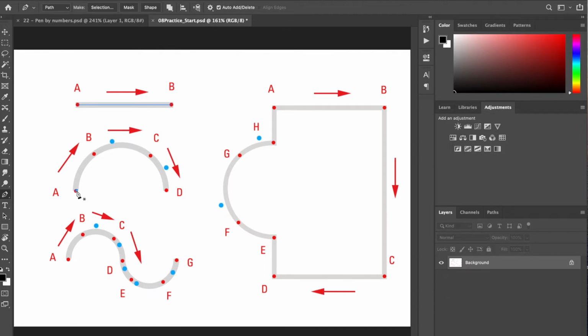Now, to make a curve, you have to be thinking ahead, or in this case, looking ahead. So this is a little bit tricky. It takes a little bit of practice, but some people will get it right away, some people it will take a little bit longer. So every time you see a blue dot, you're going to click on the red dot, drag to the blue dot. So let me show you.